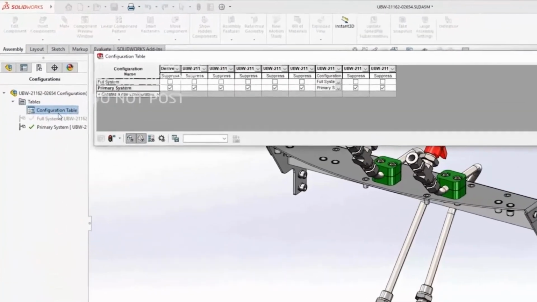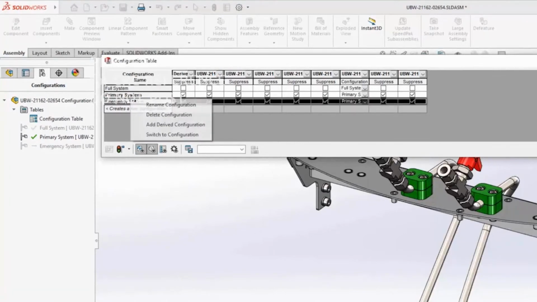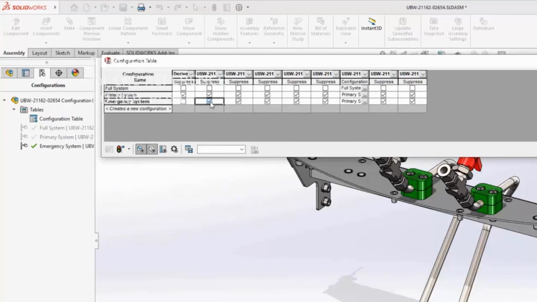New in SOLIDWORKS 2022 is the configuration table. This table makes it much easier to both create and manage configurations. From the table, you can add new versions to your design, and you can choose to toggle between suppression state of different components on or off.